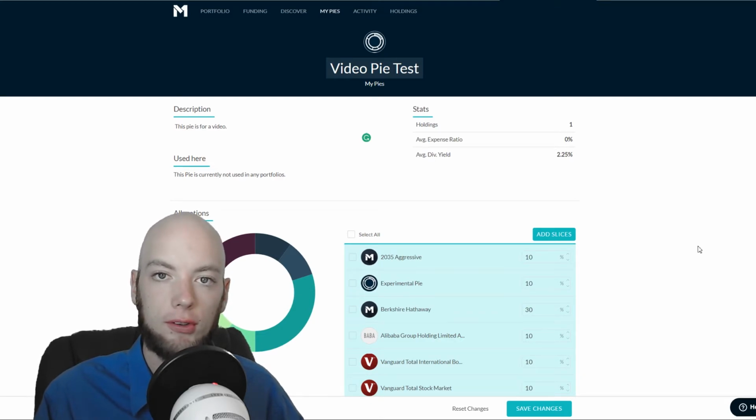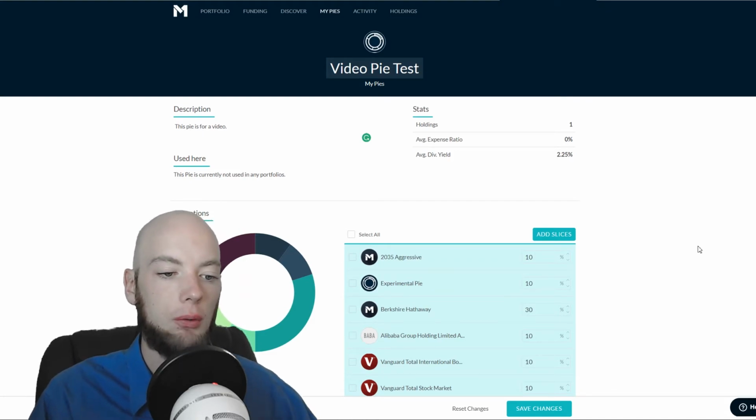Now, I want to make a note and let you know that I have, of course, just been playing with numbers and adding random things into this pie to show you how it works. This is not a recommendation to buy any of these things. I have not considered your investing needs. So please do your own research. Look more deeply into it. This is simply showing you the interface and how it works.